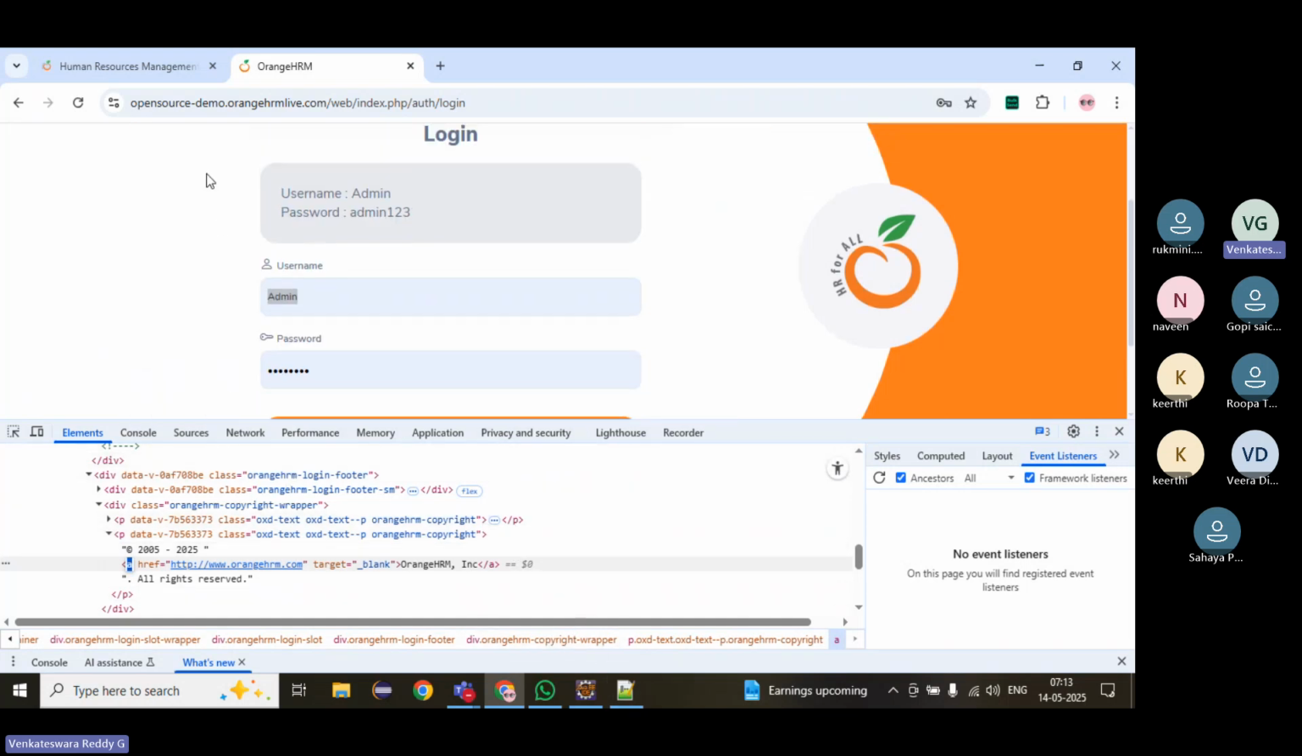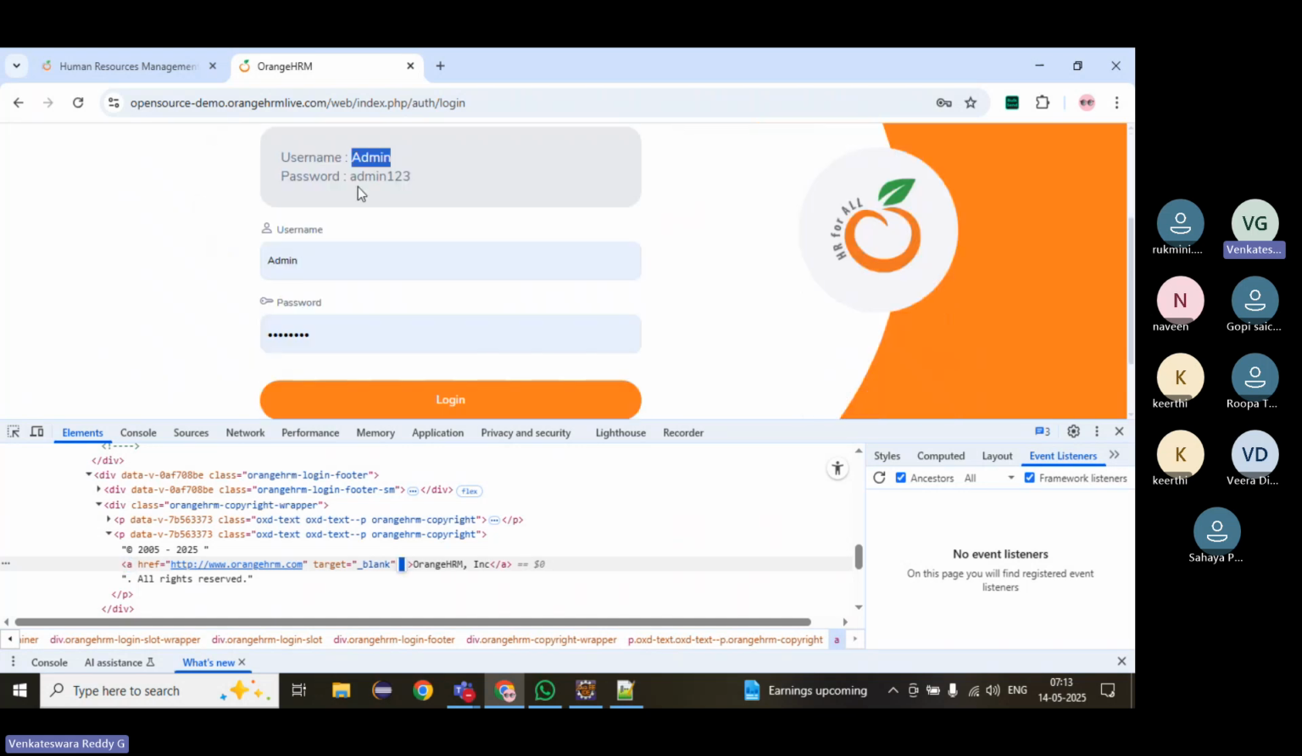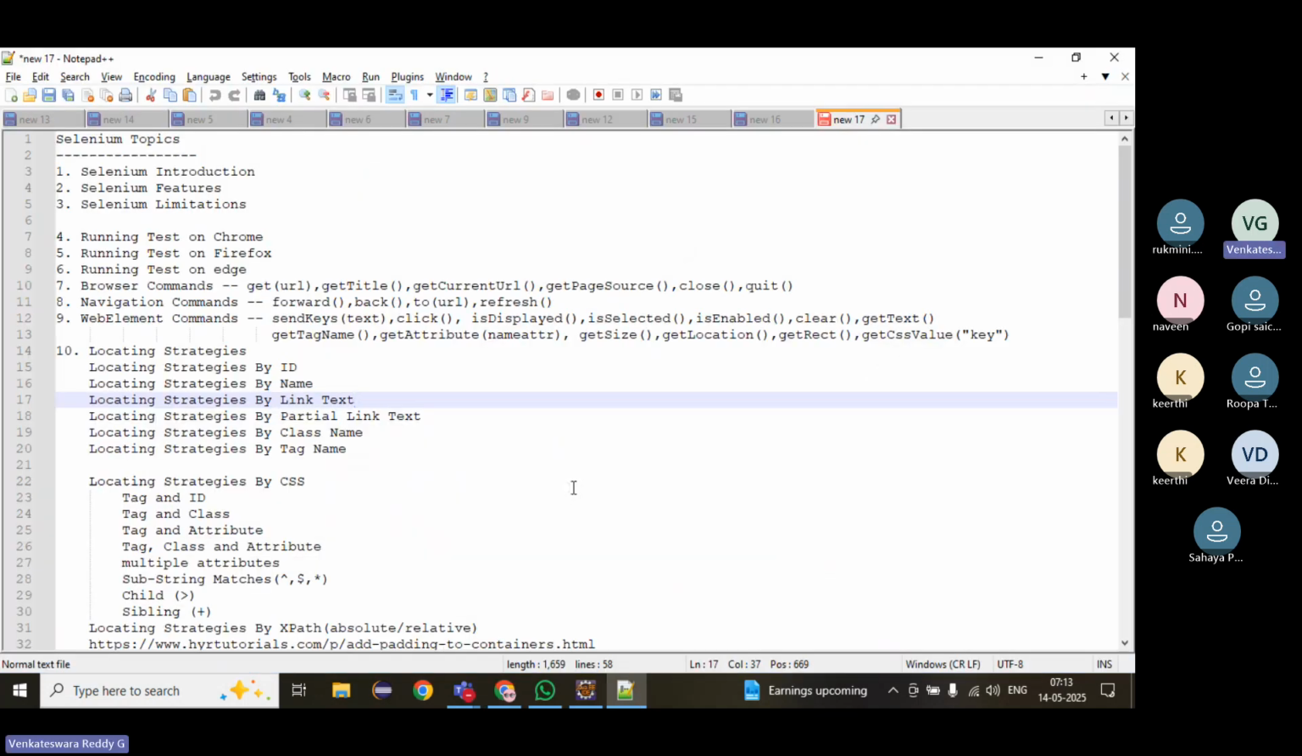What are the different elements? Whatever we are seeing on the web page, either it is a label or text, or a text box or button, these are all called web elements. To interact with these, we have different types of commands. First, we will see the browser commands. What are these browser commands?